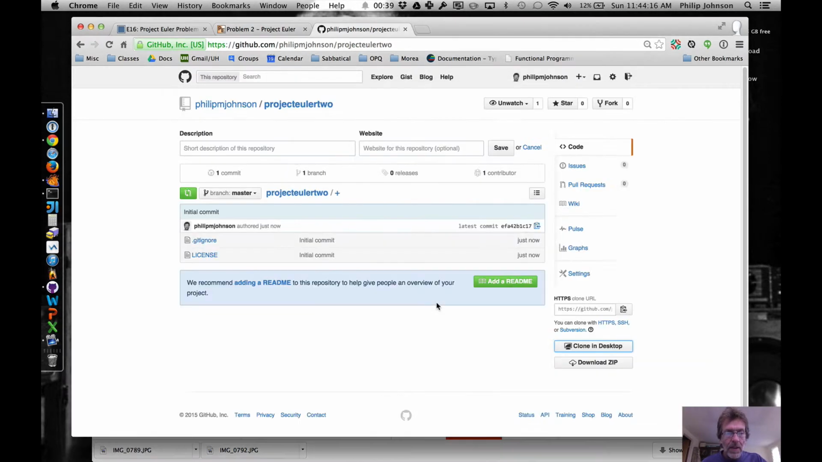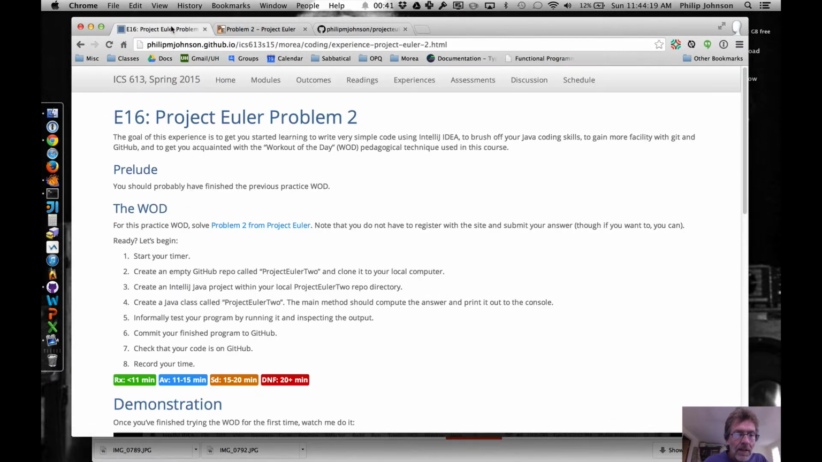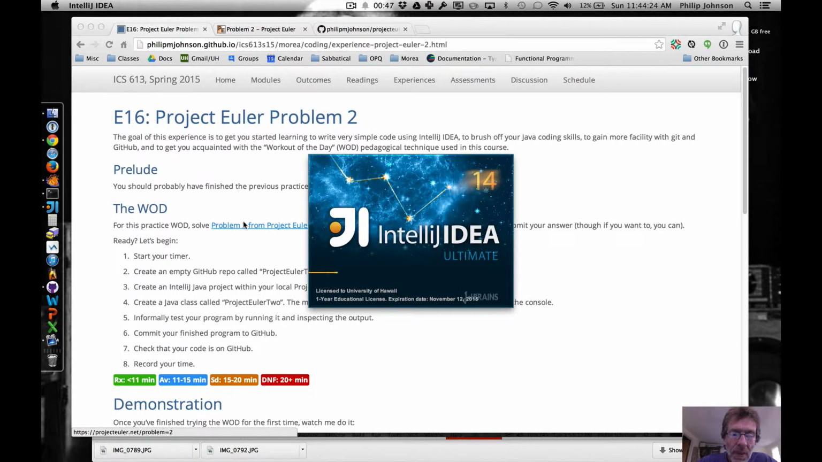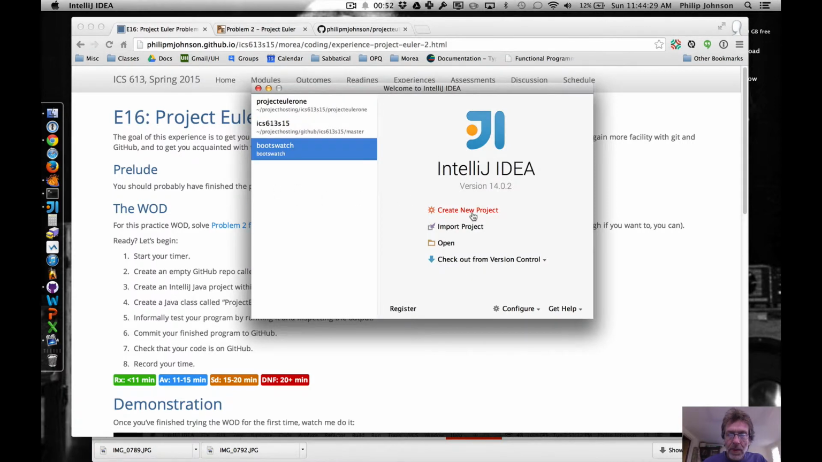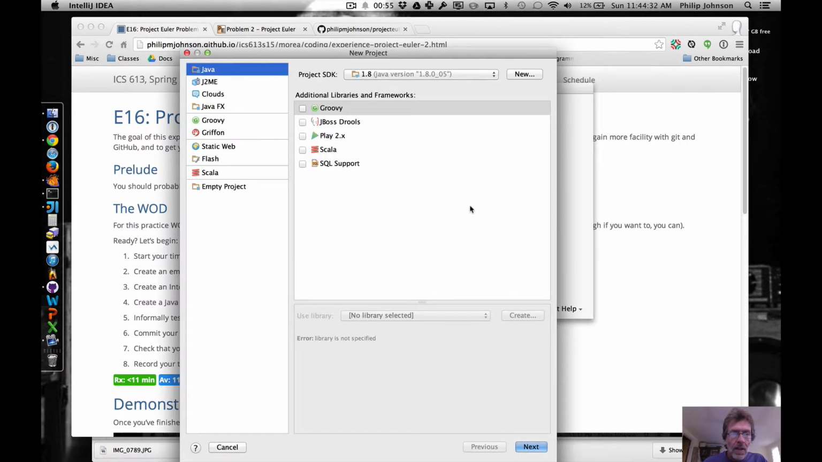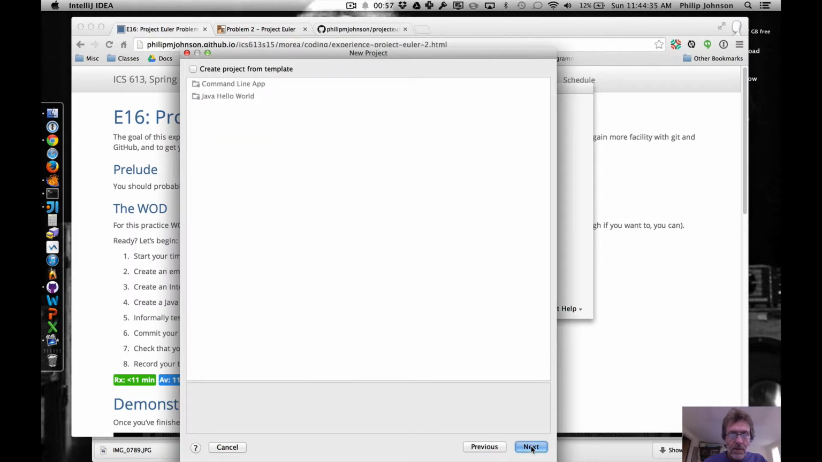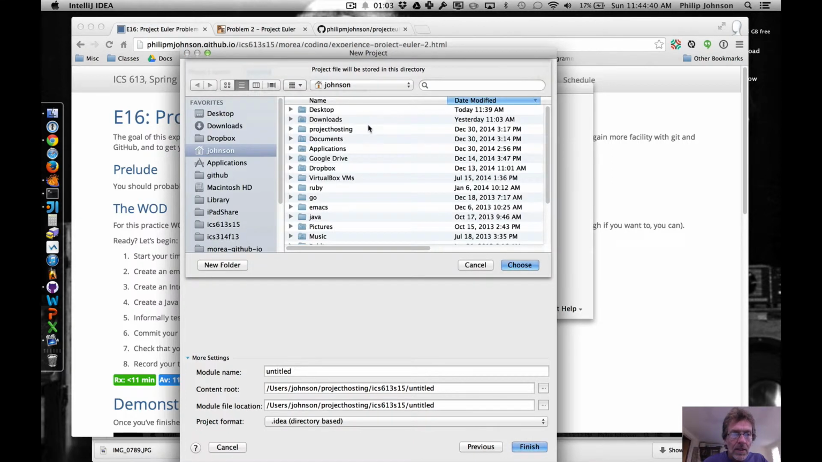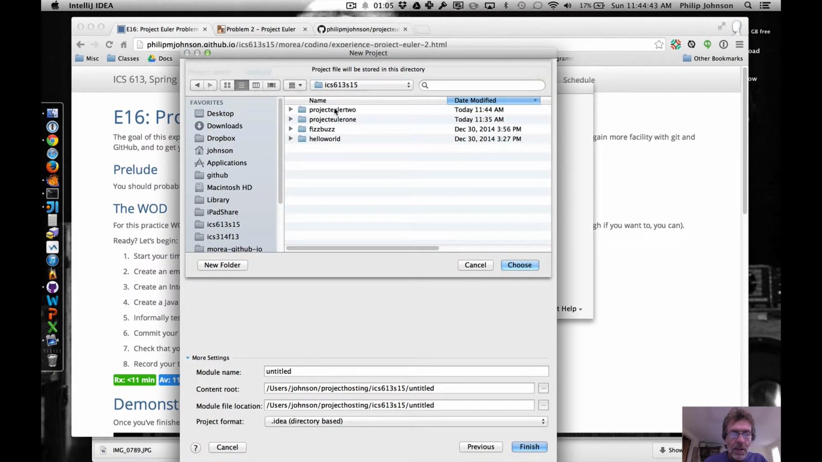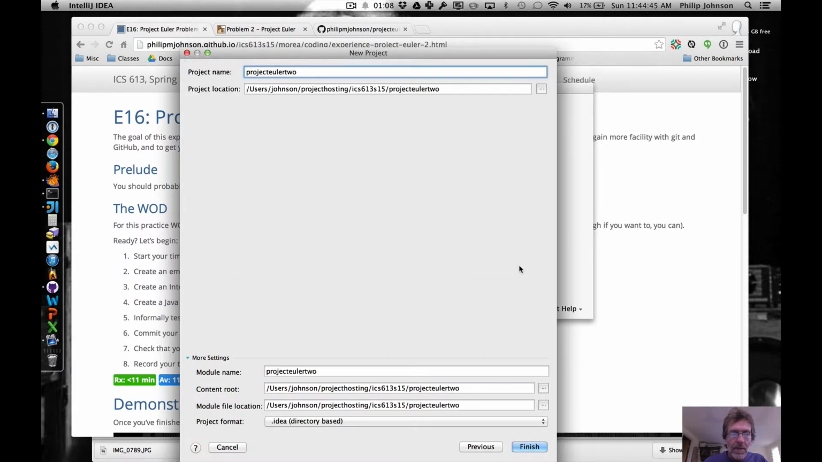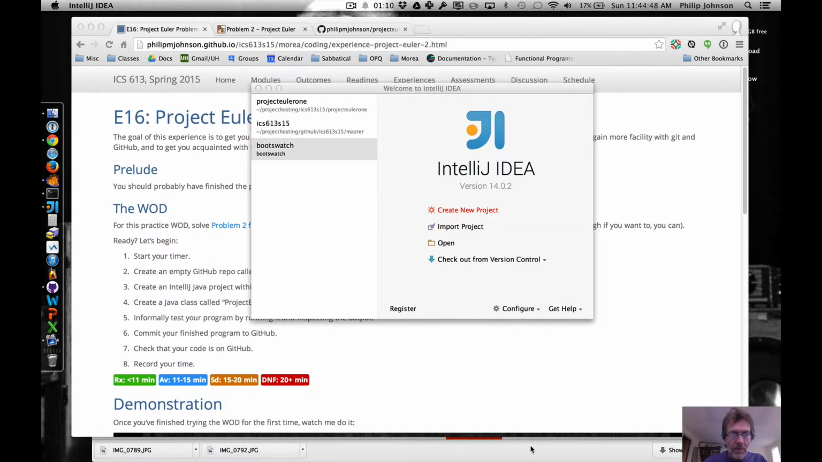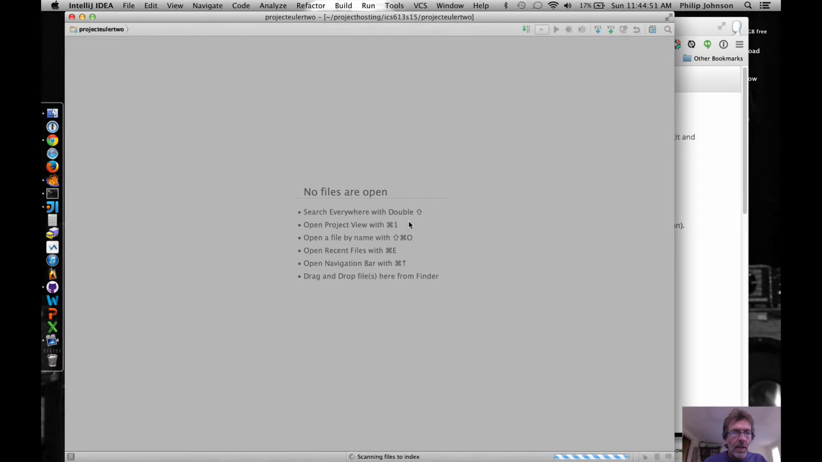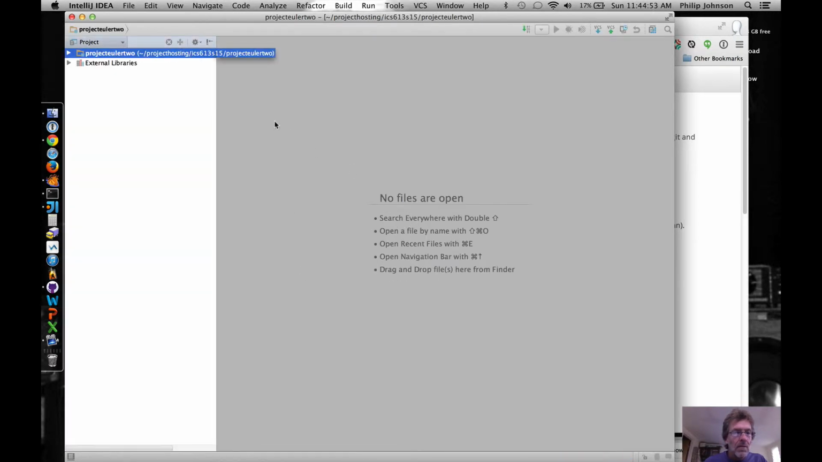So we'll hide this. And then I believe we've got to create an IntelliJ project, so we'll bring up IntelliJ. Again, this should load within 5-10 seconds. Once it's there, we've got to create a new project, and it's going to be a Java project 1.8. Go to next, no template. Then we want to say it's in the project hosting 613 Project Euler 2 directory, so I'm going to choose that, and we're going to do finish. Within a couple seconds, we'll have the thing up.